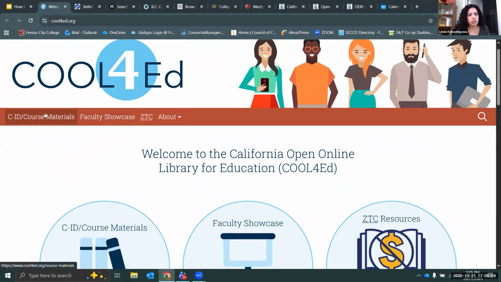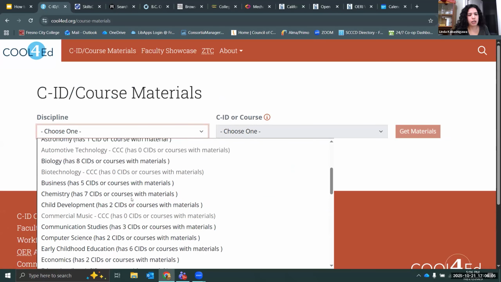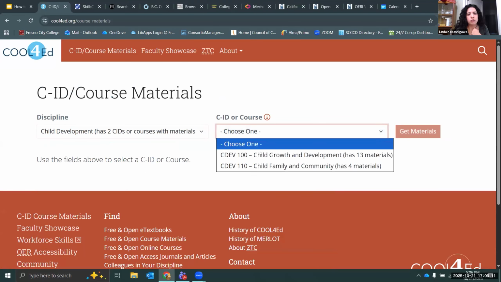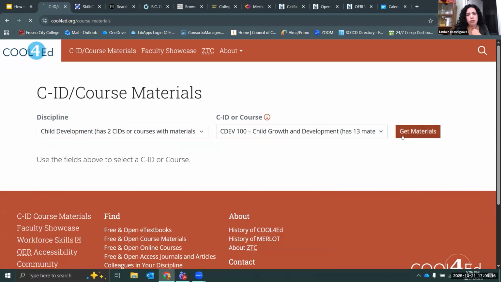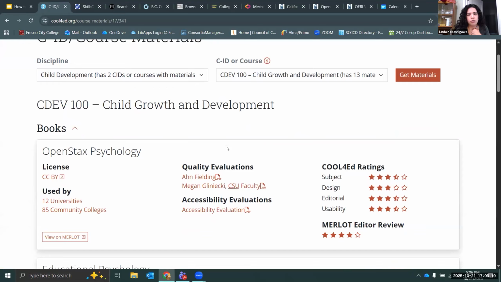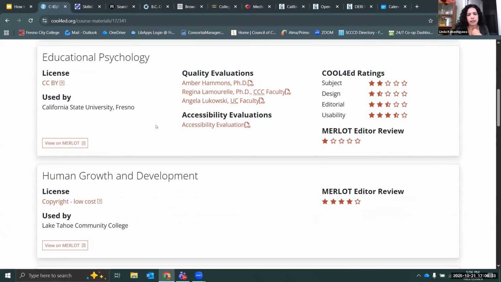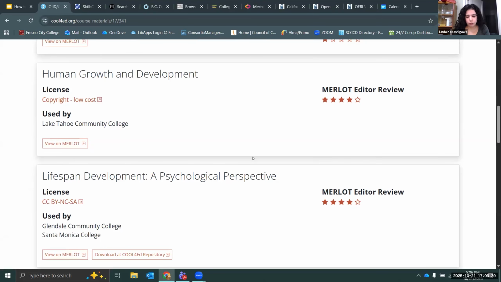Look at faculty showcases, but if I just click on CID course materials, I can just find my subject and then select, let me do child development. It's got 2 CIDs for these 2 courses, and so I can select which one. This one has 13 materials, and then find all the materials that are being used. And you can see there are ratings here, it's counting how many colleges are using it, what the license is, different evals, and also accessibility evaluations. So all of those have something like that available in them to help you choose and select what you're going to use.